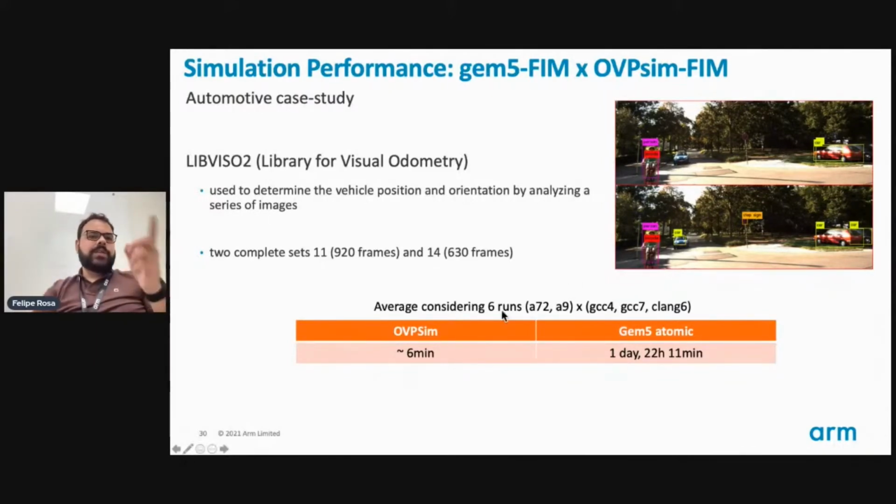So for one application, we got two different applications. They are the same library, and one set has 920 frames and the other 400 frames. So the car moves through 430 frames, and it has a rule that it has to follow, and it has to verify which rule it just followed.